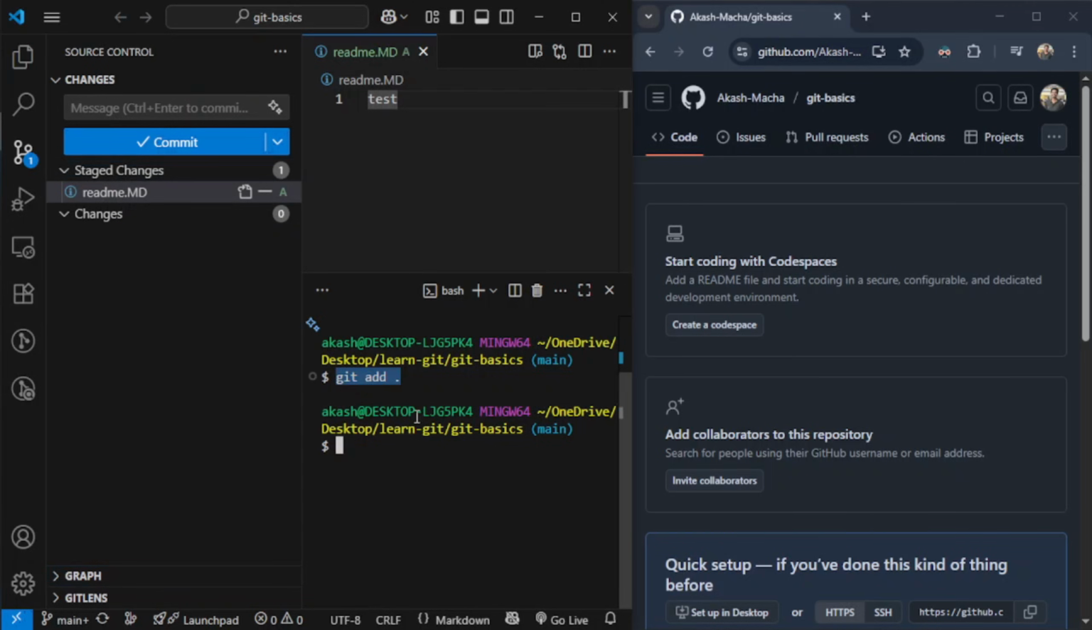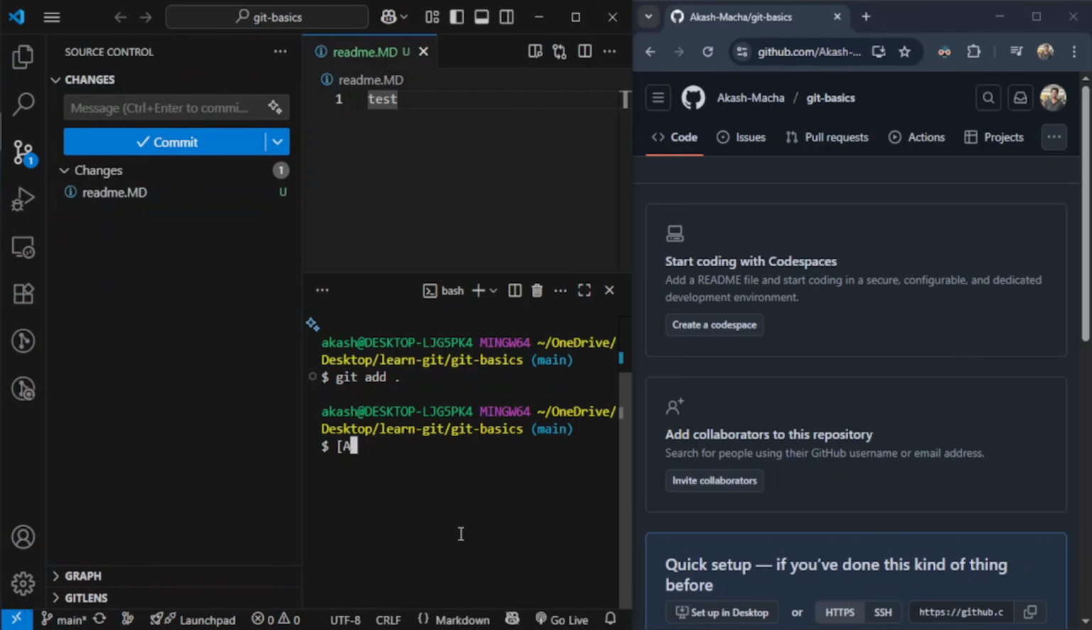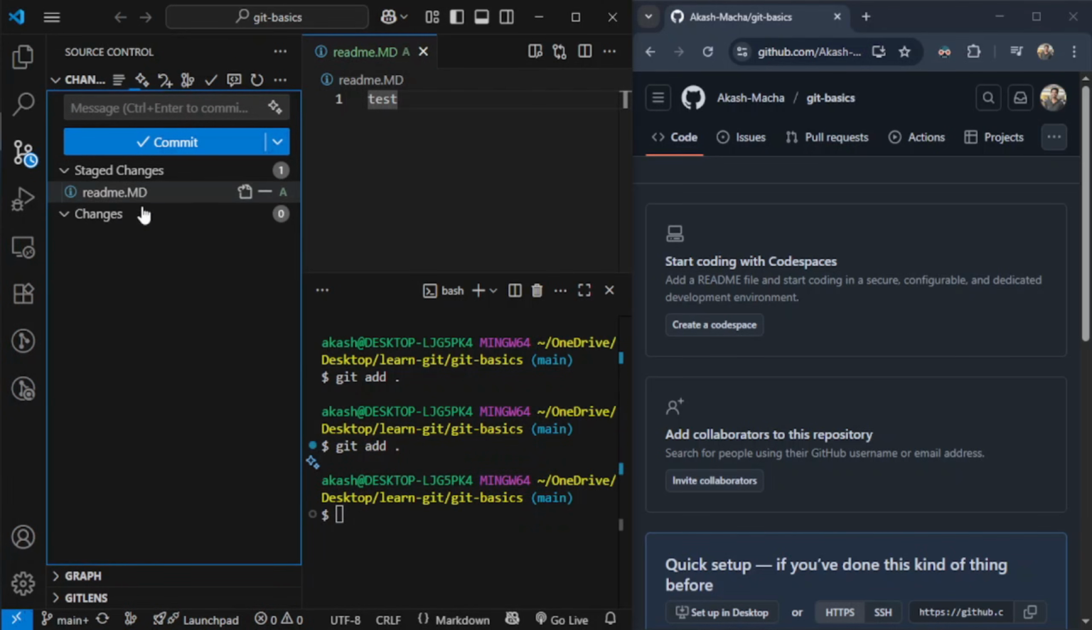So before running this command, the file is in this changed section. Once we run this command, the file has been moved into stage section, and we can do the same thing using the VS Code IDE as well. If I click this option, the file will be moved to changed state again. See, and if I run this add dot command, it will be moved again to the staged changes section.